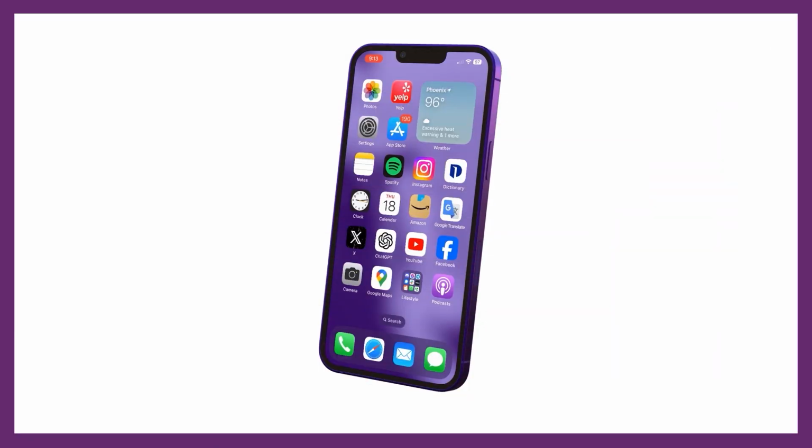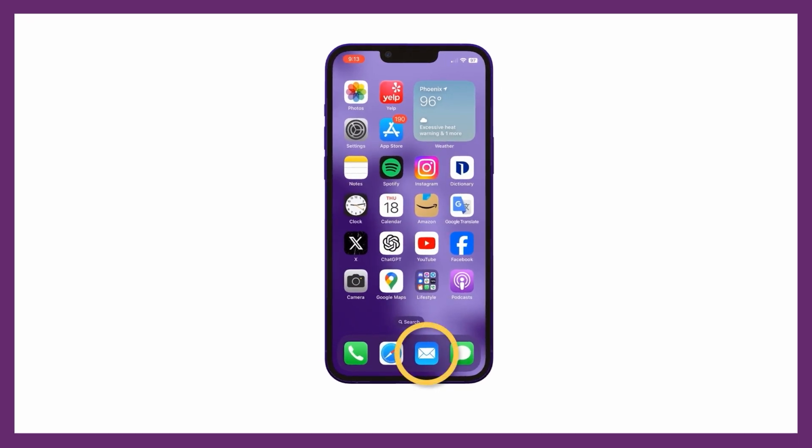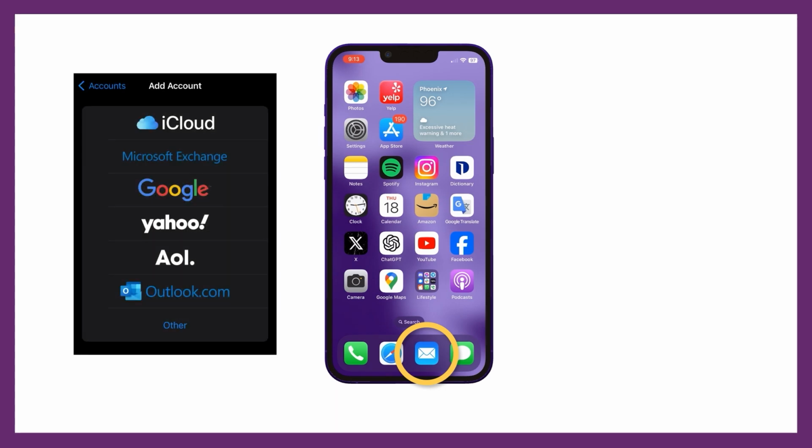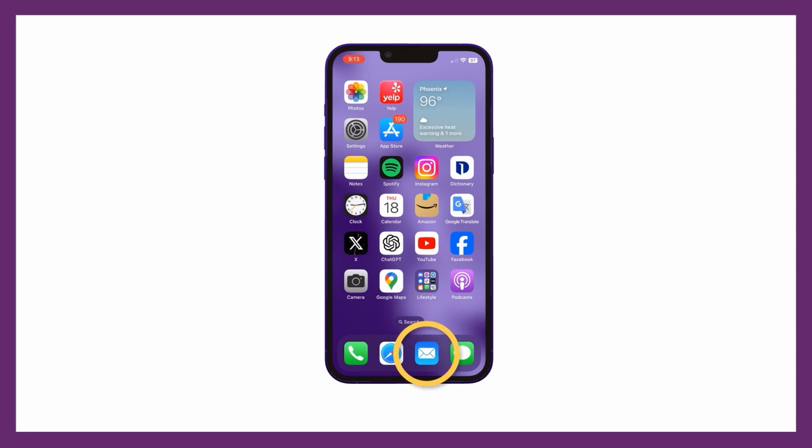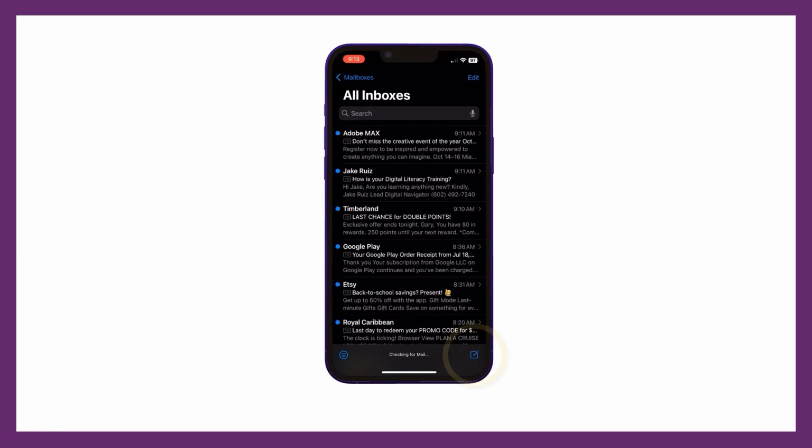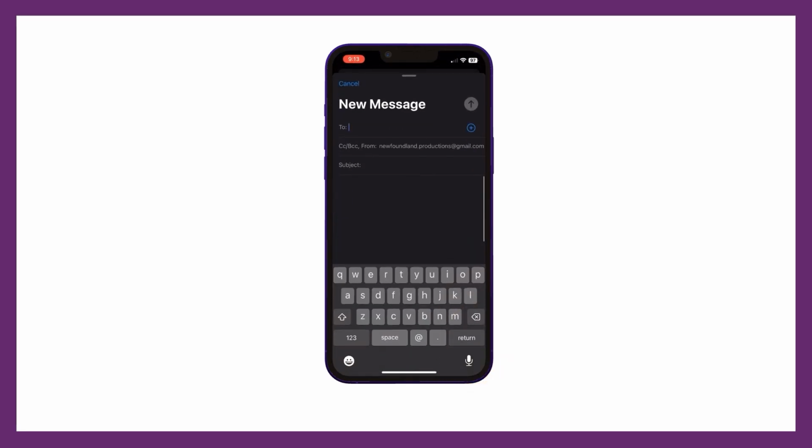First, let's learn how to open your email app and send an email. On your iPhone, open the email app, which looks like a blue and white envelope icon. If you have not yet registered an email account with a service like Google, Yahoo, or Apple, you'll have to do that first. Choose an email provider and follow the on-screen steps to connect the account to your mail app.